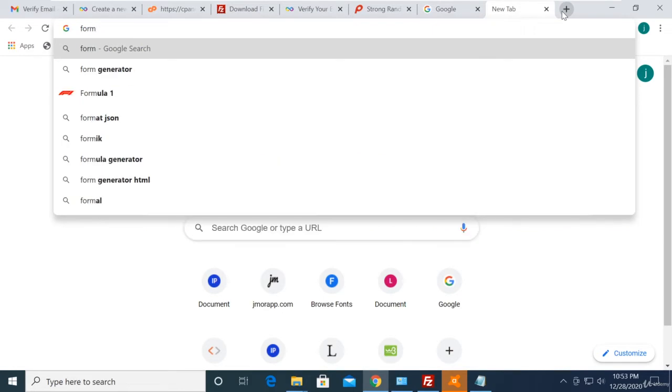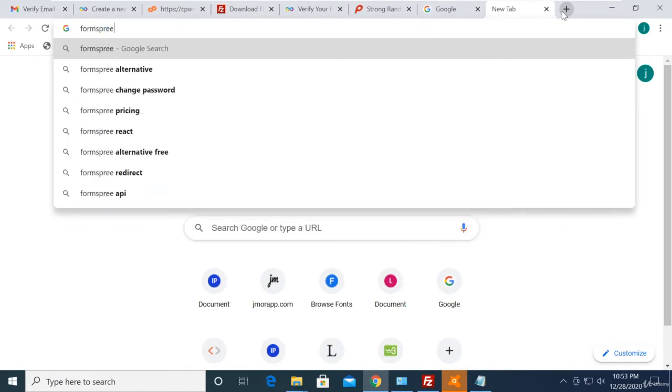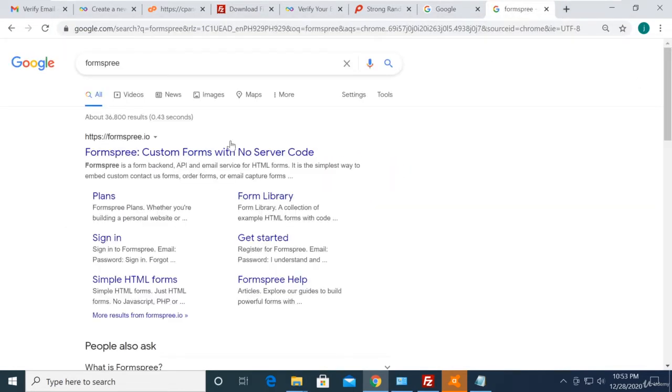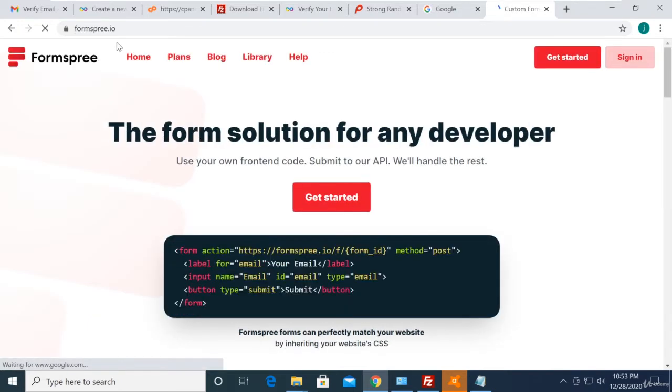All right, the next thing that we're going to be doing is to sign up for the website called Formspree. Formspree. Let me just Google that. There you have it. It's called Formspree.io.